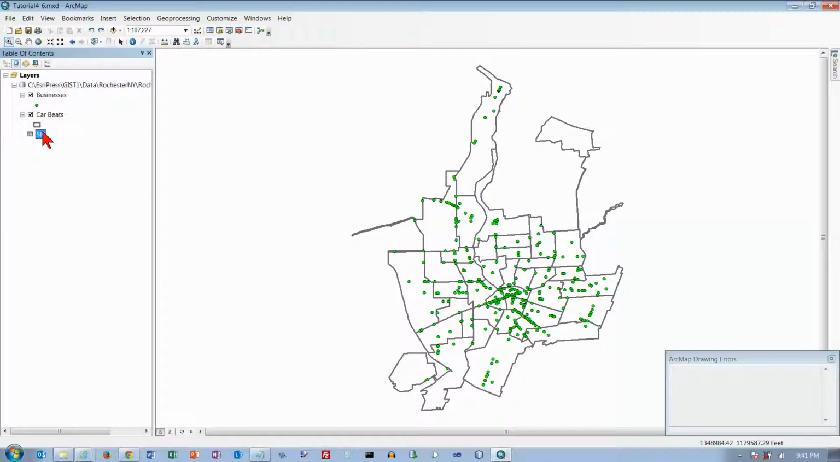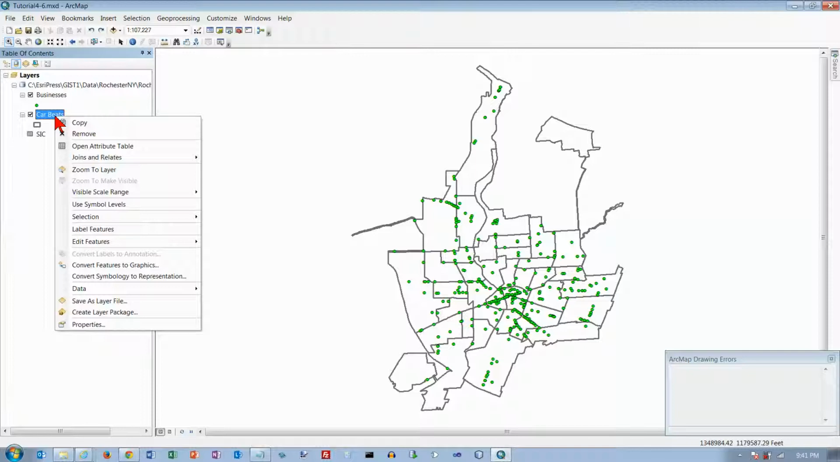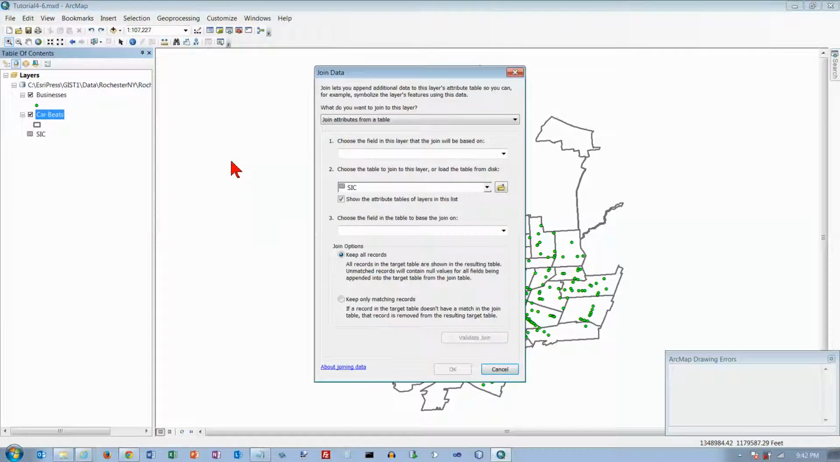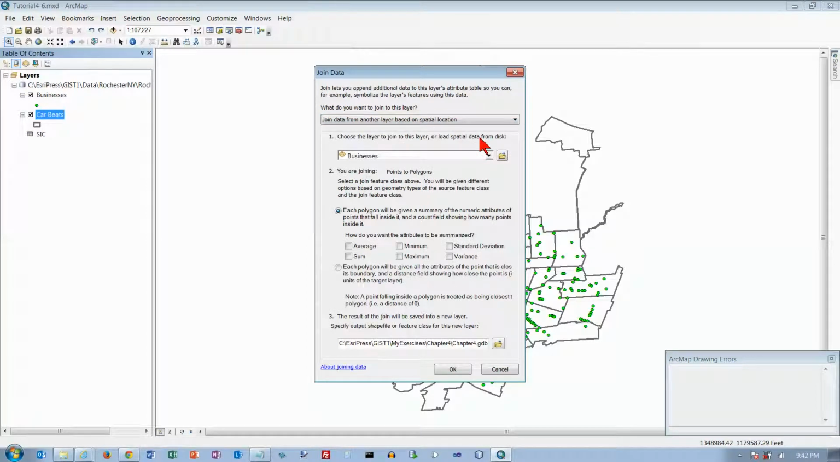So in order to do that, we need to right click on car beats, and we're going to go to joins and relates, and we're going to do a join, and this time we're going to join data from another layer based on its location. Okay, so we're going to take the businesses, which are points, and the car beats are polygons, and we're going to join each business with the polygon that it goes in.